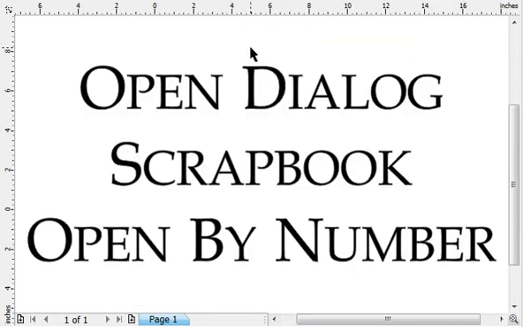By using one of these three methods, you will quickly and easily get to any design that you need.